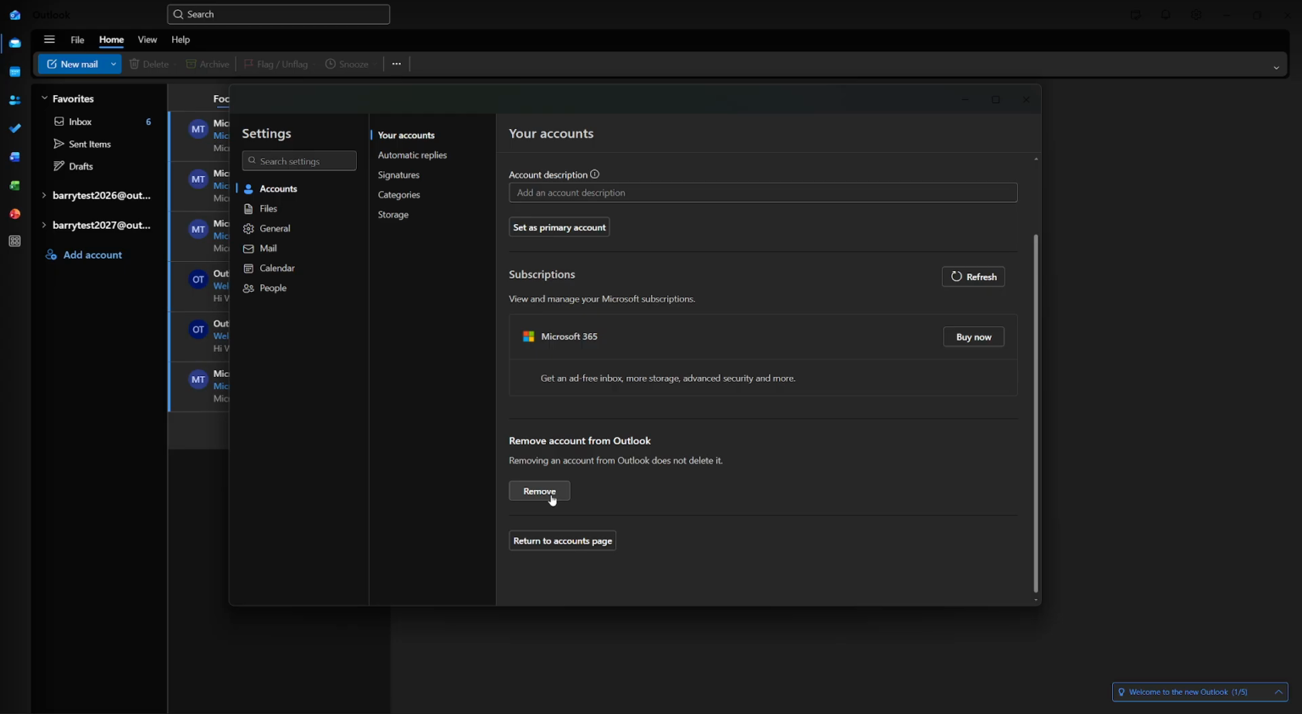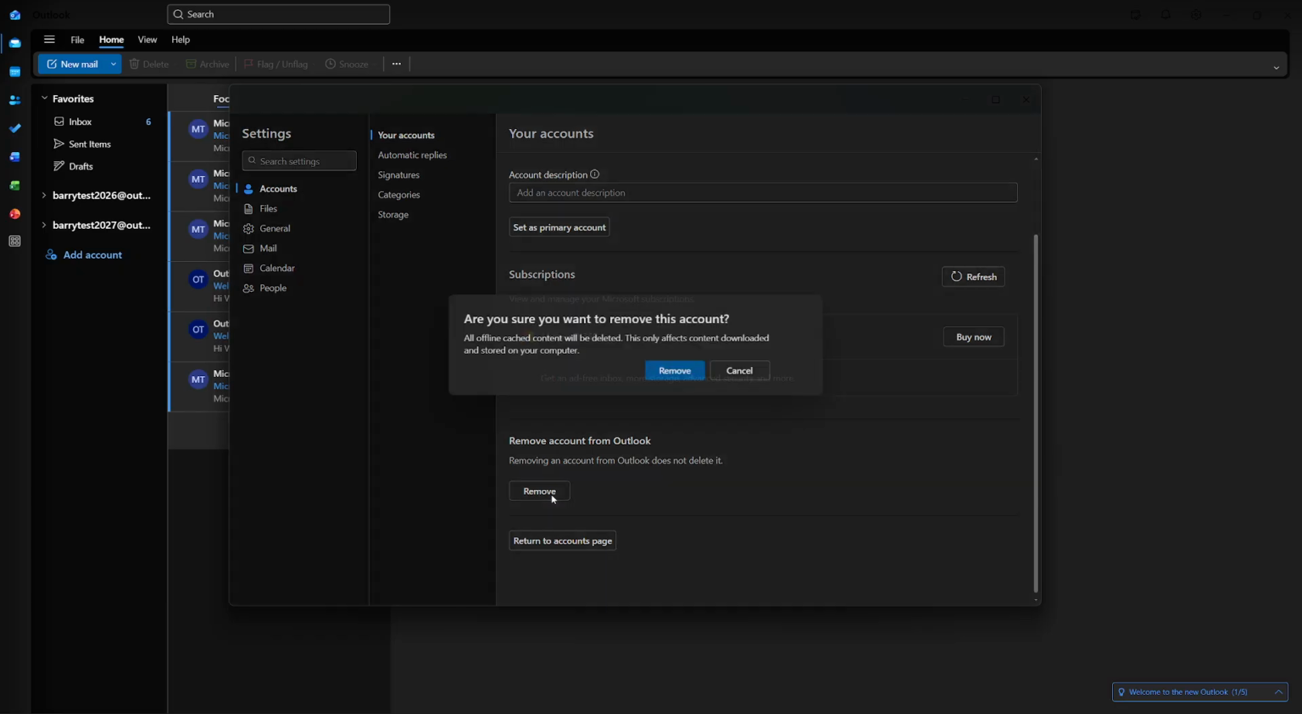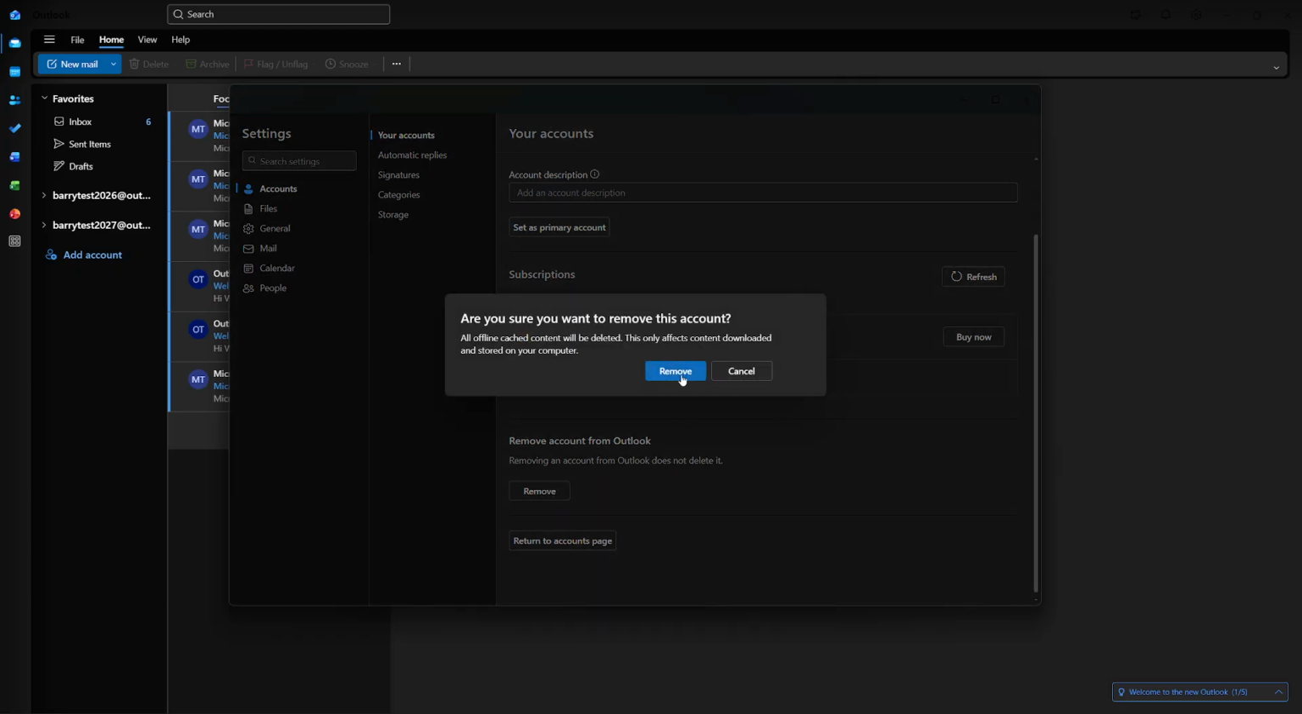Make sure you're on the Email tab. Here you'll see each account that's currently set up. Click once to highlight the account you want to remove. Take a moment to confirm you've selected the correct one, especially if you have several accounts with similar names.